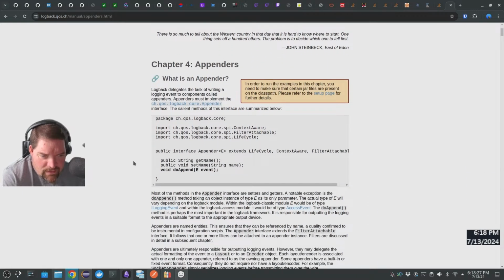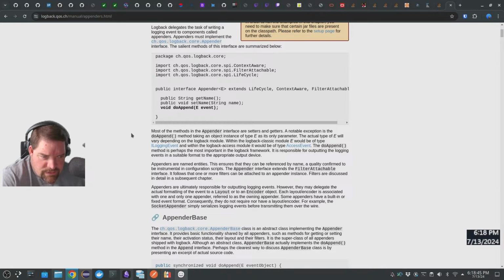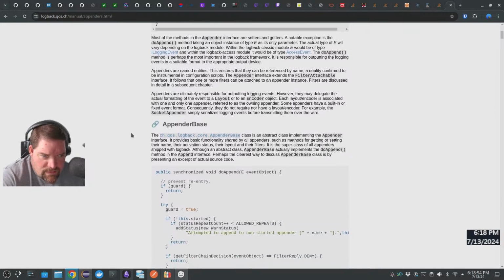I guess I could make an appender. Just configure that. It would just be like a memory appender. Yeah, most of the methods in the appender interface are setters and getters. Append, type E. For outputting logging events, however, they may delegate the actual formatting to a layout or to an encoder object. This layout or encoder is associated with one and only one appender. Some appenders have built-in or fixed event formats.